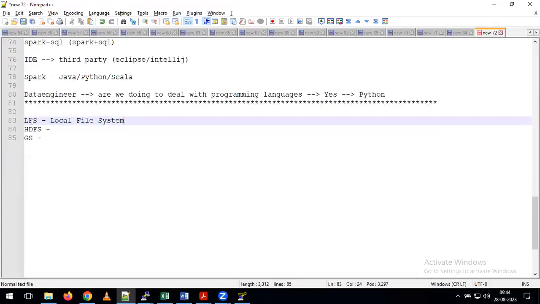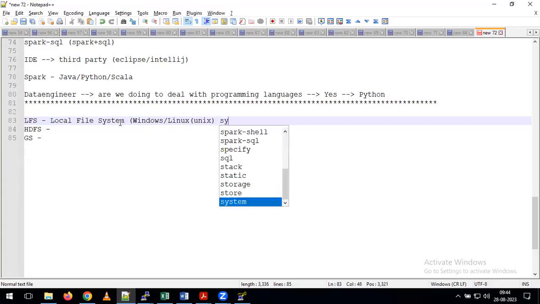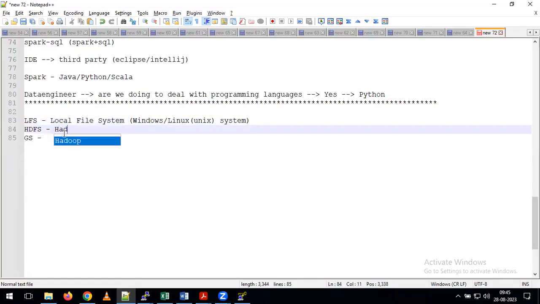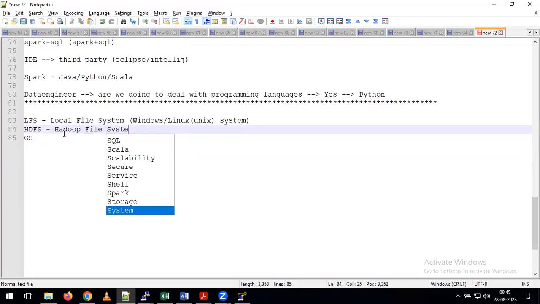What is the meaning of LFS? LFS is nothing but your local file system. That local file system can be your Windows local system or Linux, or you can call it a Unix system. Local file system is our Windows file system, or in the virtual machine we connect to through PuTTY, that we can also call a local file system. Now coming to HDFS, this is our Hadoop file system.